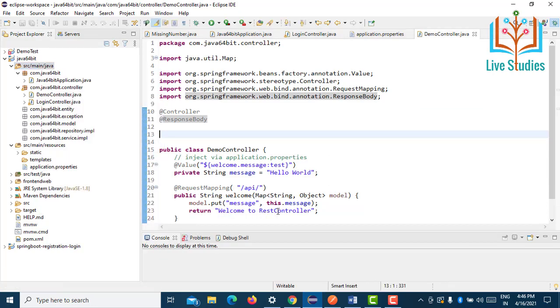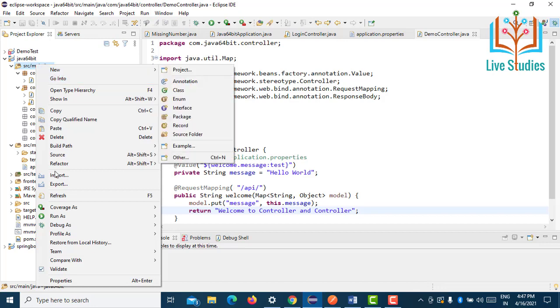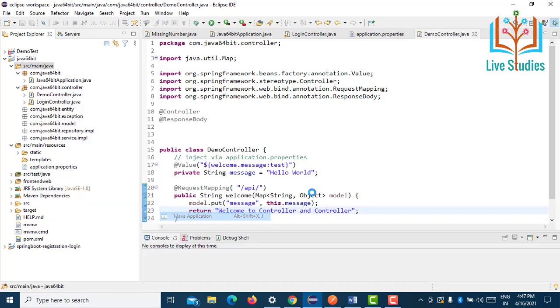And also just change the message to "welcome to the controller". With @Controller we pass the string object model and then put the message, and return the welcome response. Start this application.